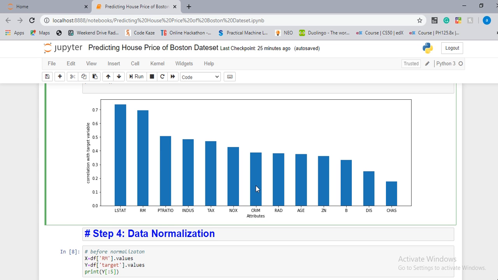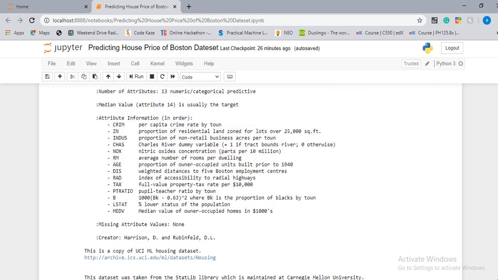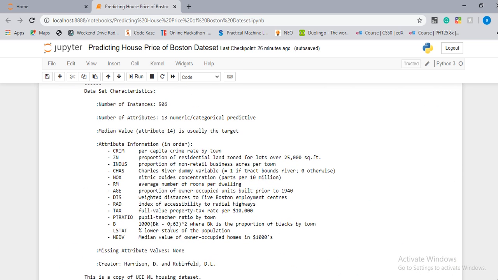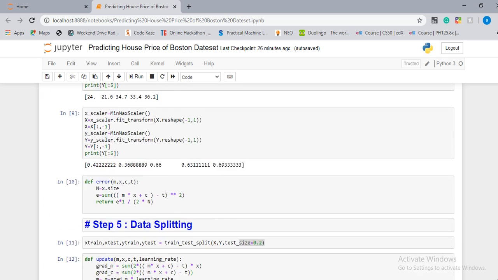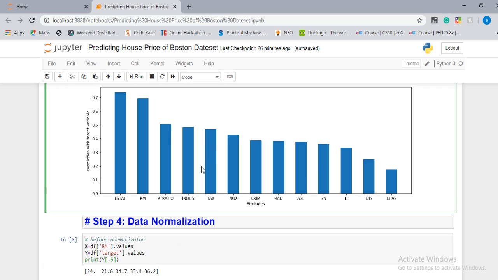the LSTAT feature and the RM feature. LSTAT feature is the percentage lower status of the people, and the RM feature is the average number of rooms per dwelling. These two factors impact the most in the final price of the house.